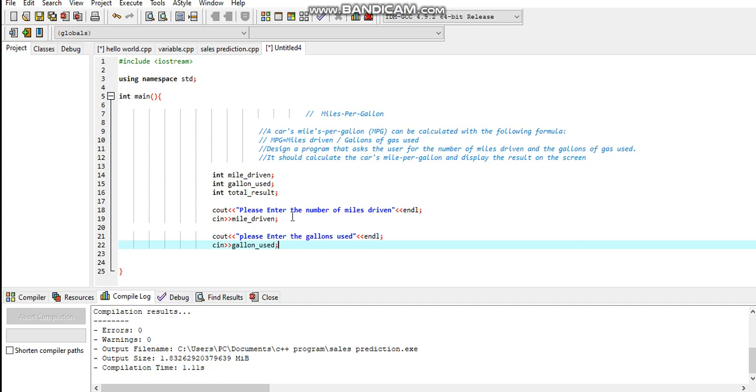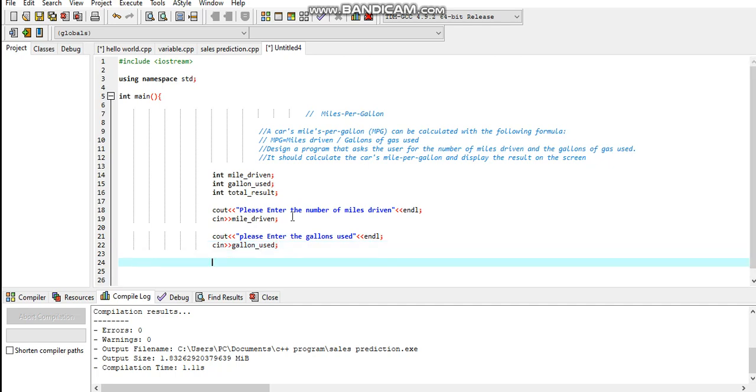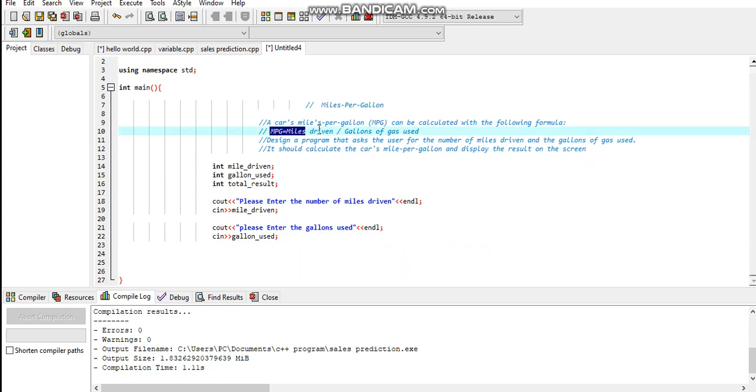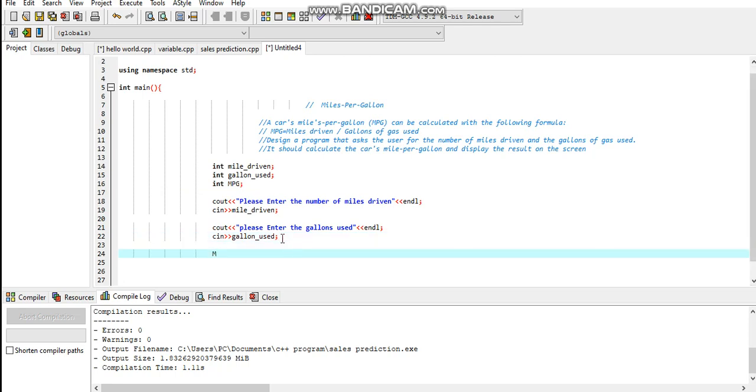And then what were we told? We're told that this is the formula we're supposed to use. MPG is equal to miles driven divided by gallons used. So let's just say mpg, let's not put result, let's just make it a bit nicer. MPG, miles per gallon. So we're told that MPG, now we are assigning the value to mpg.